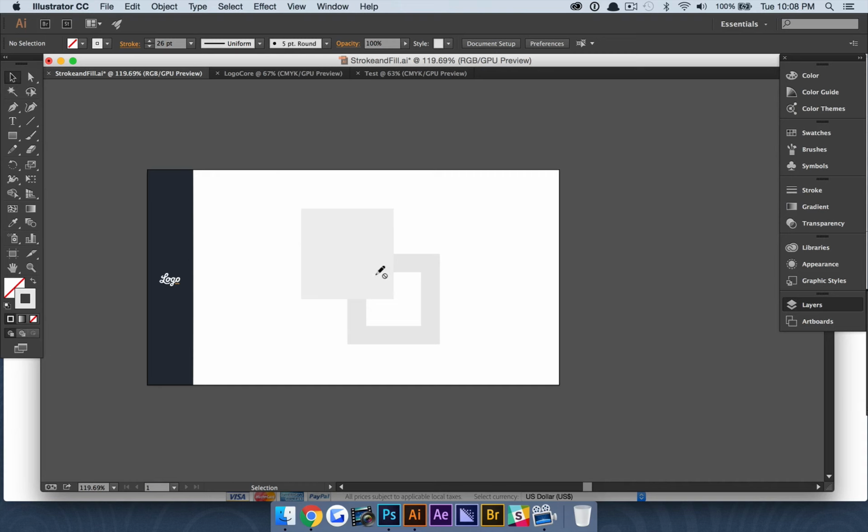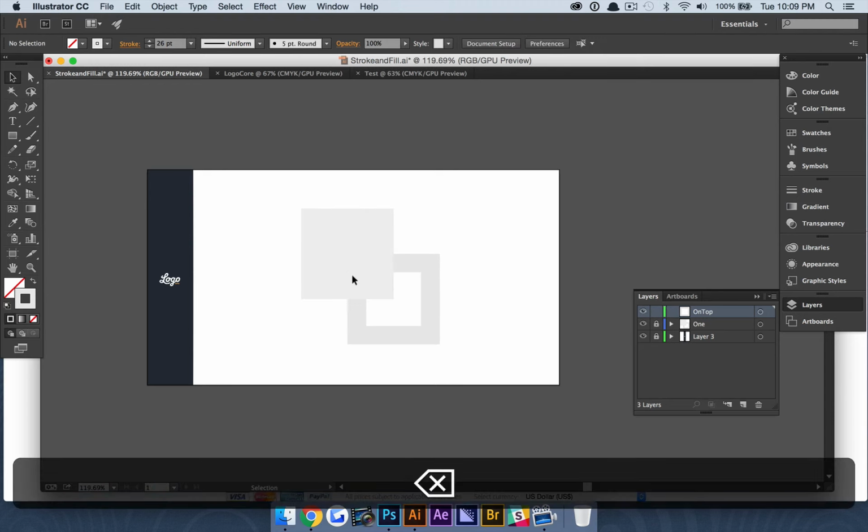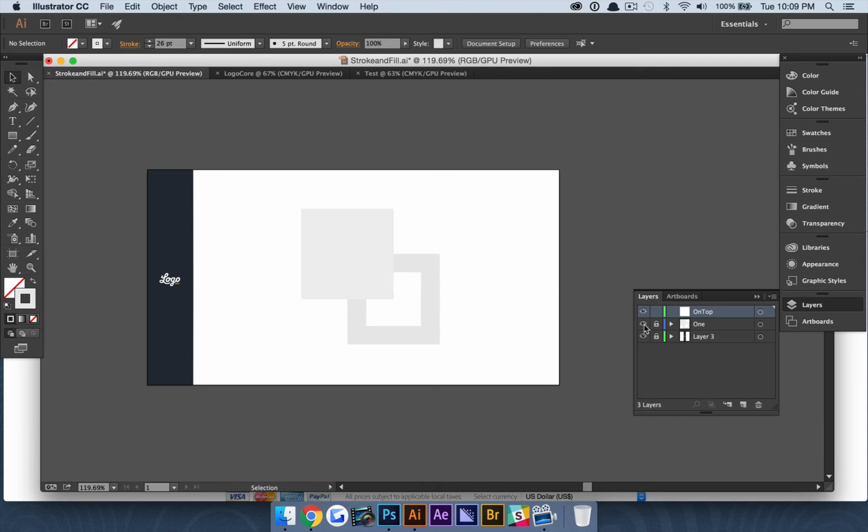So we already have a new layer selected. We're going to give it a little eye over here. And I'm just going to delete this current thing. And we have these two. The number 1 is locked. That's what the layer is called, and it contains these two shapes. And right now it's locked because we don't want to be able to touch them.